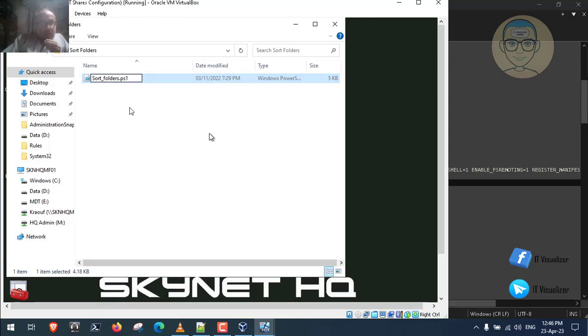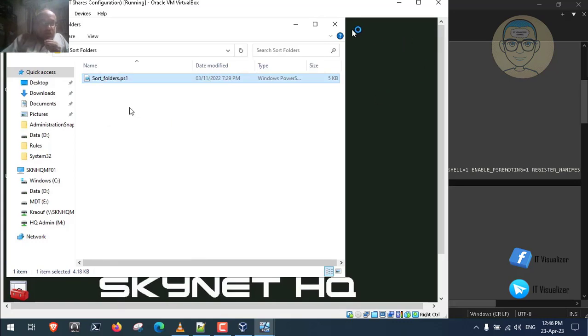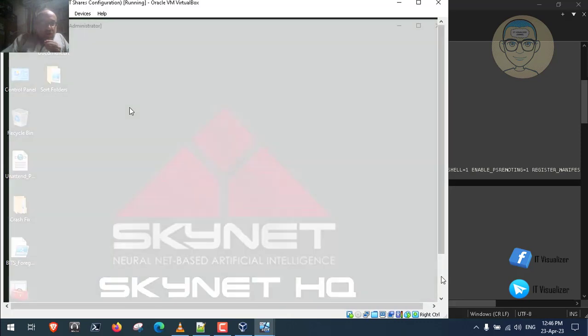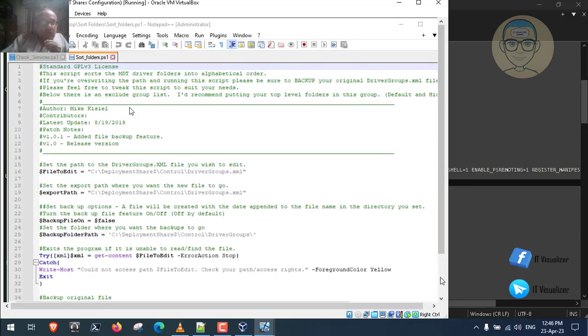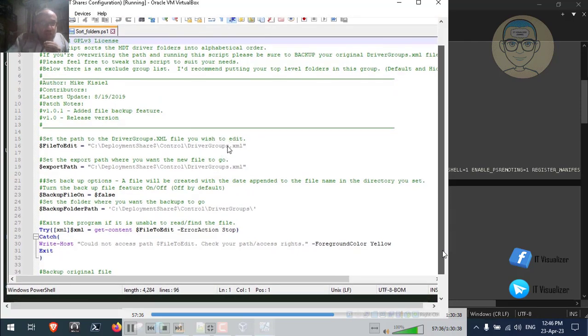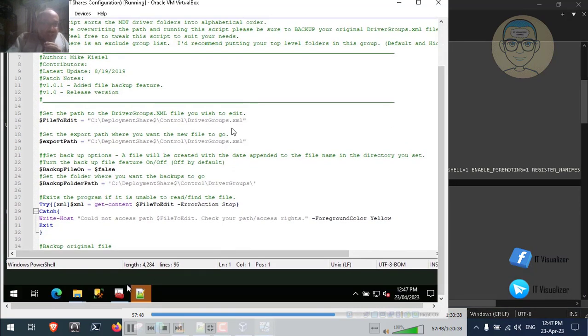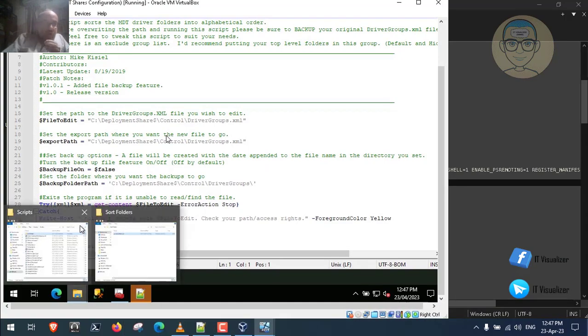Then if you edit the script, we will see that you need to specify two locations: the location of the XML file and the location of the modified XML file. You need to tell it the location of the XML file, and after the modification, it will save a copy on another location, the export path. So you need to give it the path of the file to edit, and then the export path. It will export the file after changing it. This is simply what the script will do.